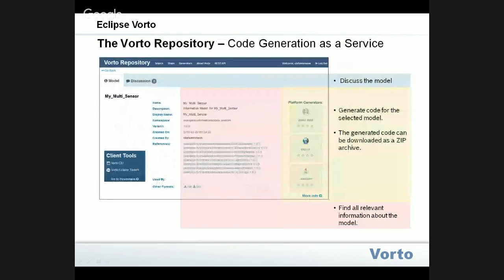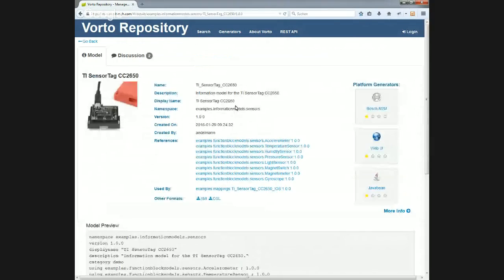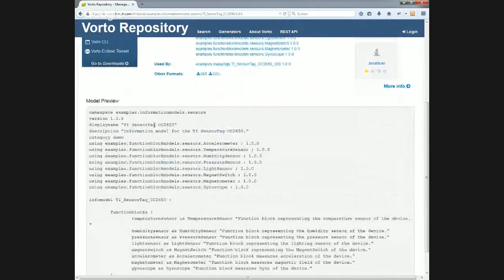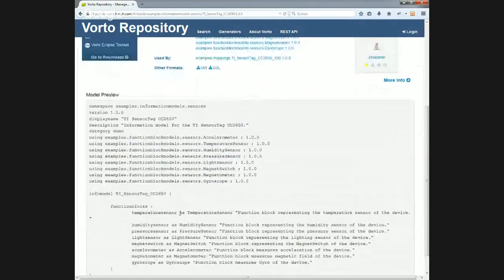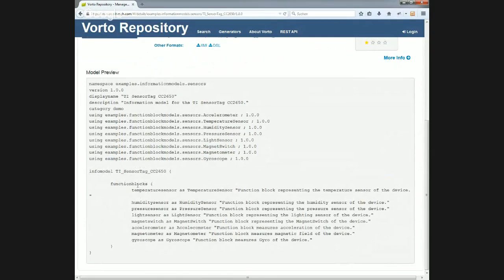So let's go to a second small live demo. This here is the repository as we currently host it internally. You can see we have added here a few example models. And here, if you click on it, then you find, of course, a preview of the model. You can see here are a lot of function blocks in there. Here in this example, we have a humidity sensor, pressure sensor, light sensor, magnet switch, accelerometer, magnetometer, and so on.